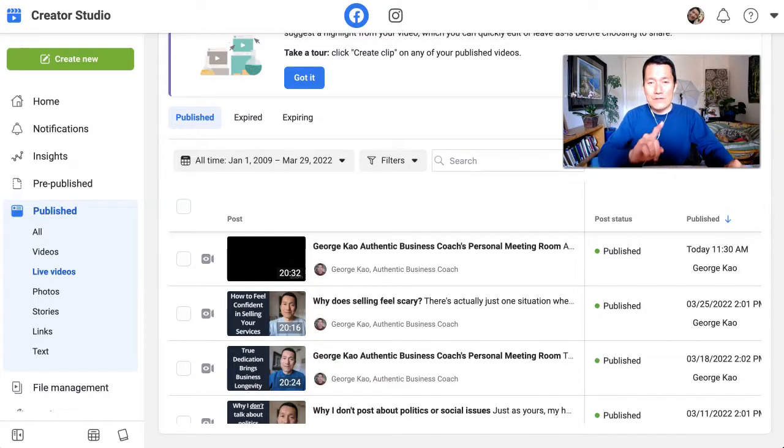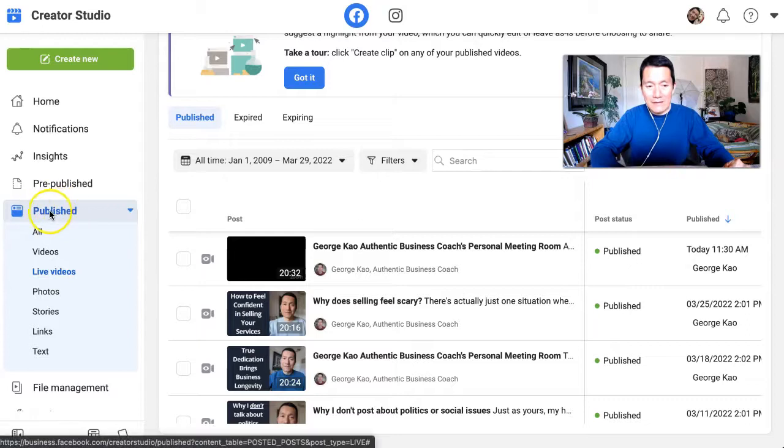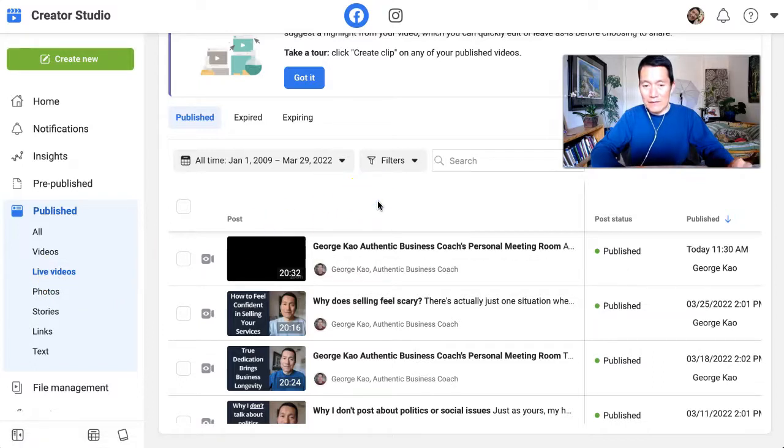So first of all, to do both of these things, come into Facebook Creator Studio. I will put a link in the notes below the video to where you need to go for this. And once you're here, click on the left-hand side, if you haven't already, on published, and then click on live videos to find all of your recent live videos. And once you find the most recent one, here's what I recommend doing.